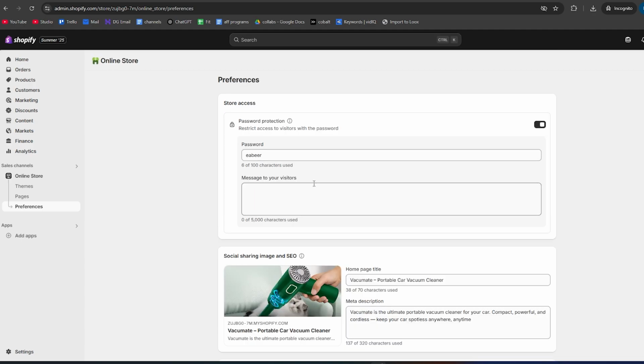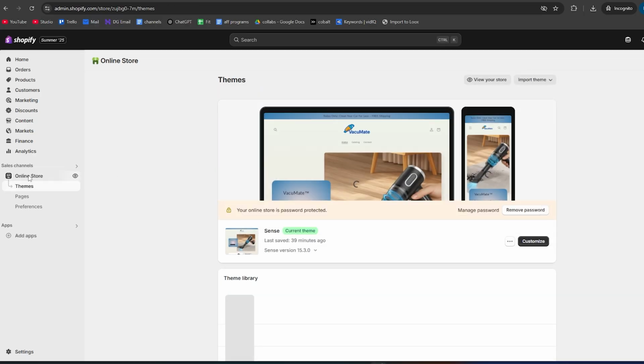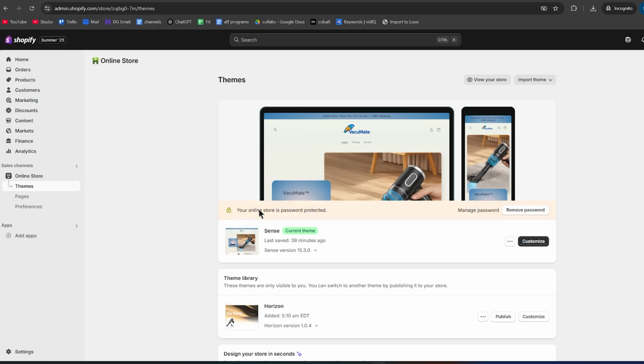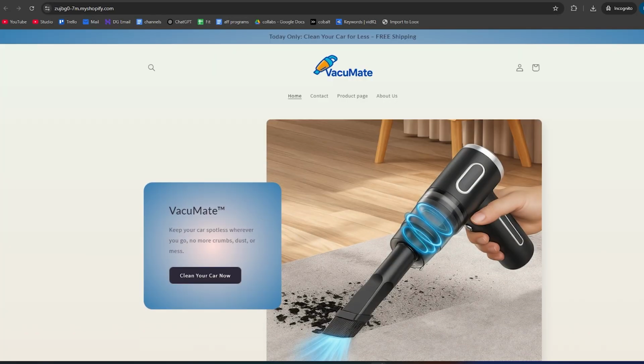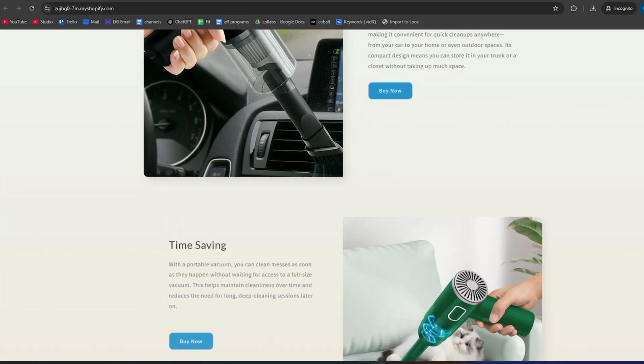The next step is to publish our store to the public so customers can actually go and buy our products. For that, we want to go to online store right here, and here it says your online store is password protected. If you've already chosen your plan, which we have, you can simply click remove password, and now the website is live. Here we can see the online store is open to everyone. We can simply click view store right here, and now we can view it without any restrictions, and anyone else can as well.